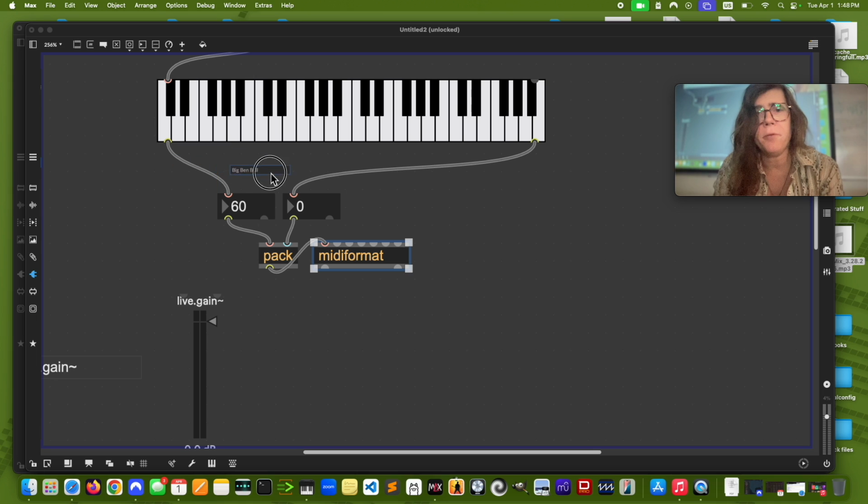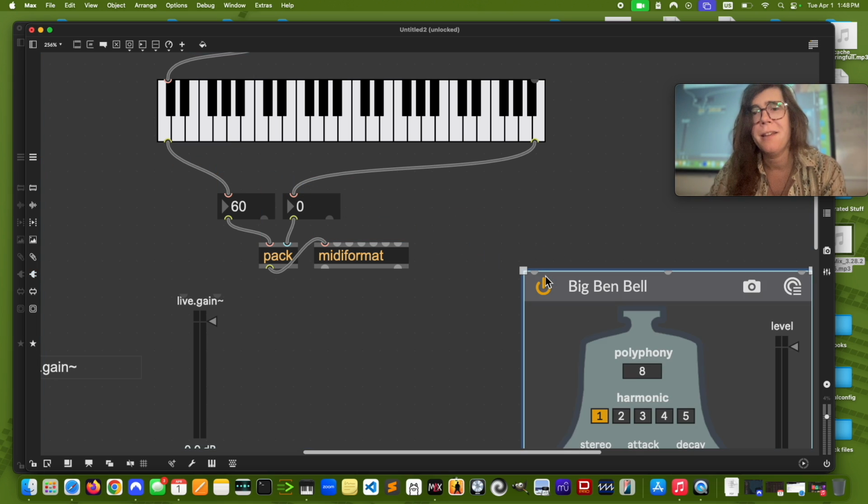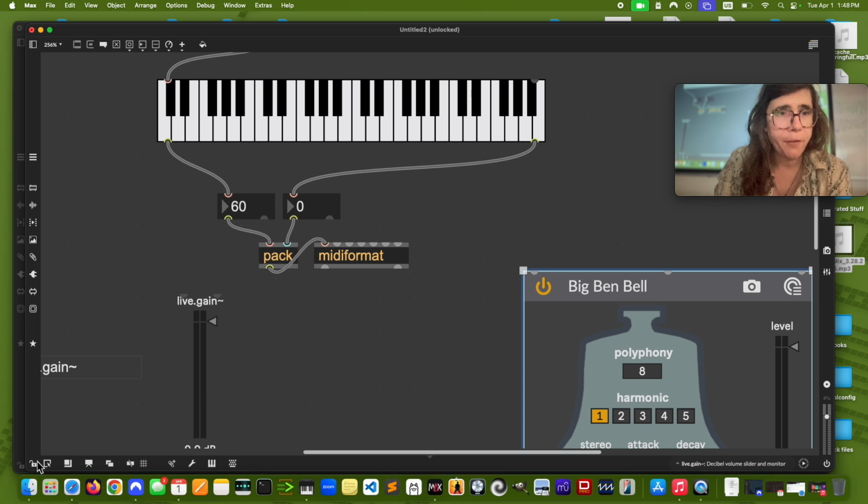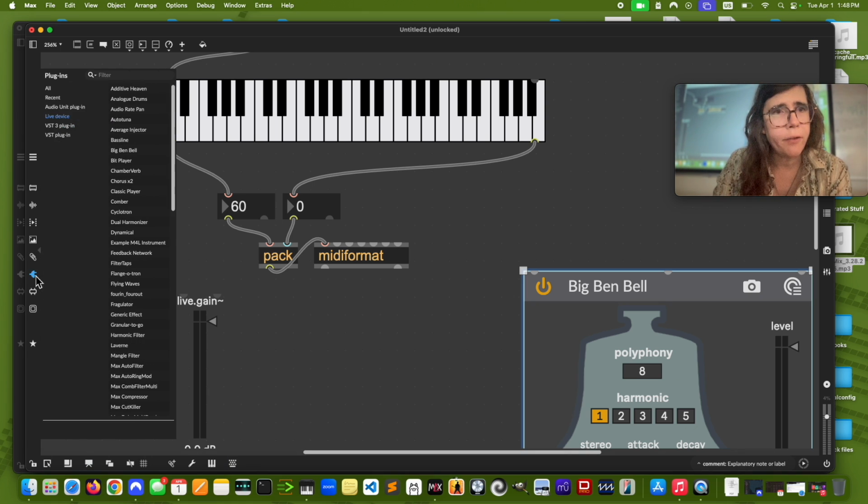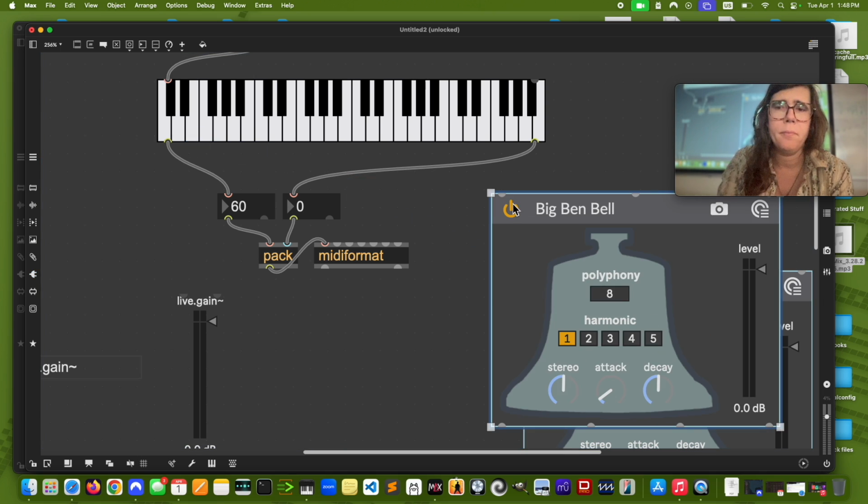And so we click it, drag it, make sure your patch is unlocked to do this. If you click and drag it when the patch is locked, it won't do anything. So we want to make sure the patch is unlocked. I'll do that again. Patch is unlocked. Click on plugins, live device, Big Ben Bell, click, drag, boom.